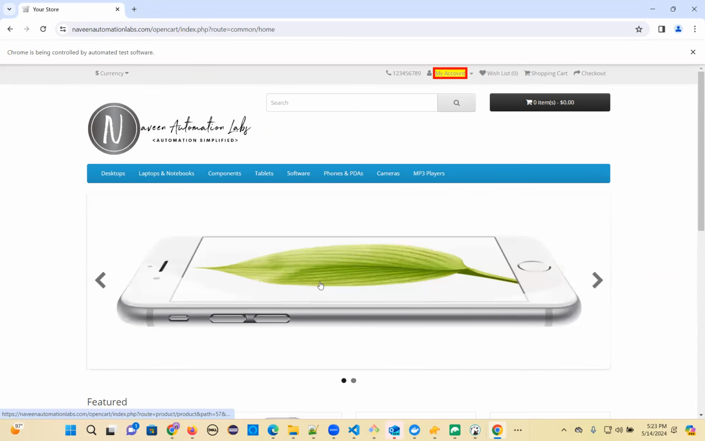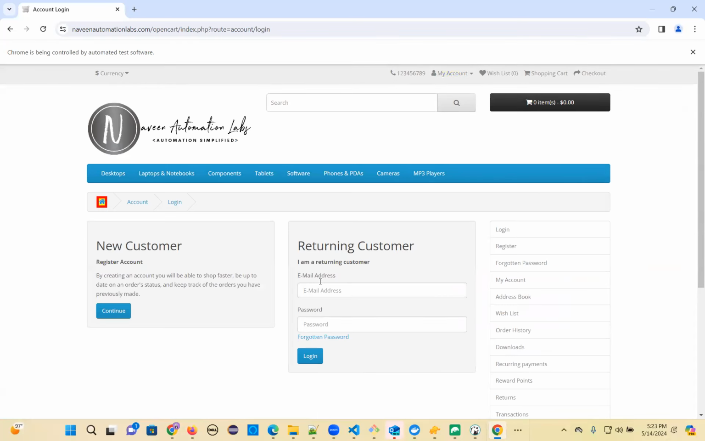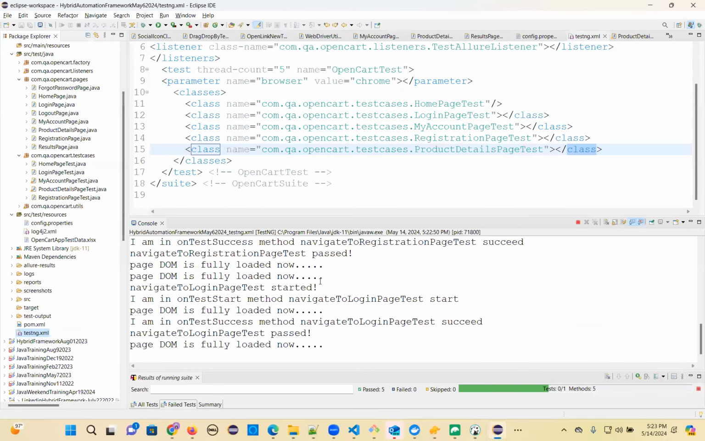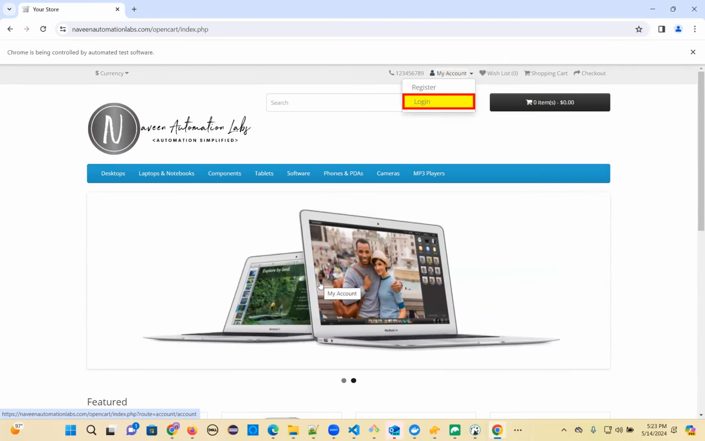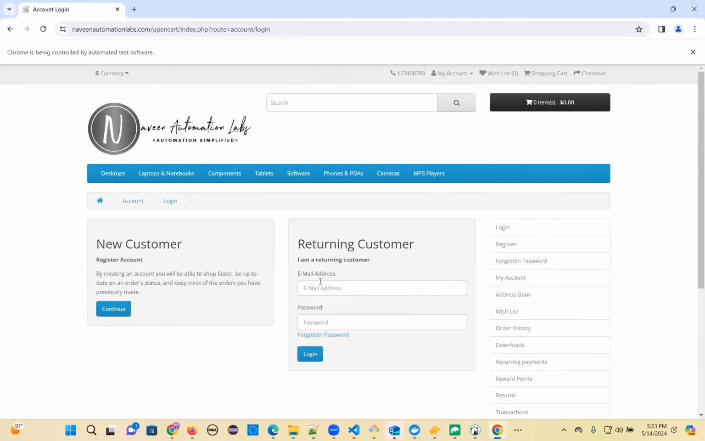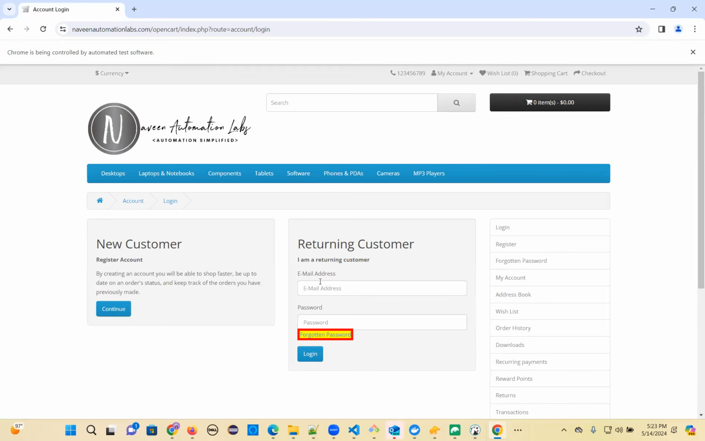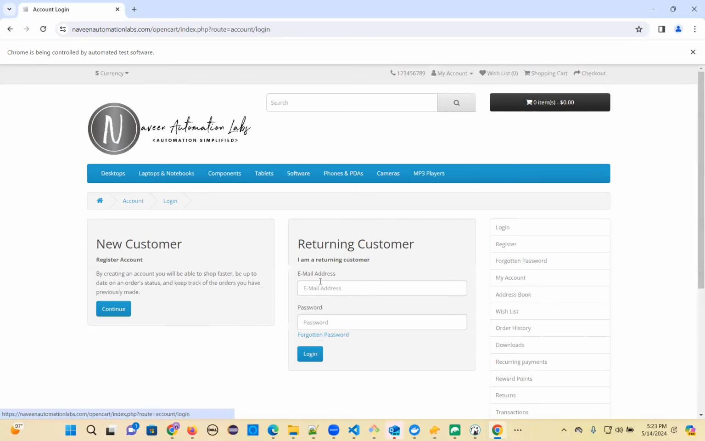He is highlighting every element where the action is going on. That's the beauty of highlighting elements: the person viewing can easily understand that the action is going on now in this page, on that particular element. See login page, registration page, forgot password. Basically login page test cases are running now.